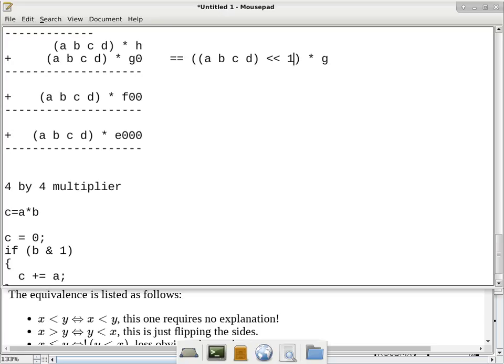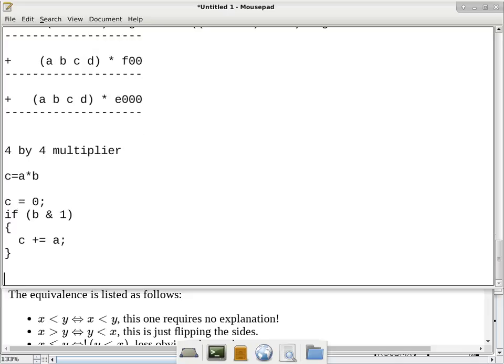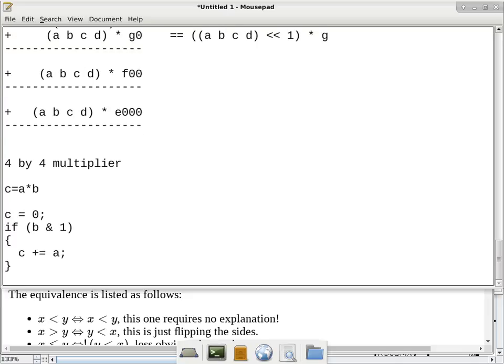So that means instead of shifting G, I can shift A, B, C, D, which is in register A. I need to do a left shift. You look up all the instructions, we do not have a left shift operation. So what should we do? Add it to itself.